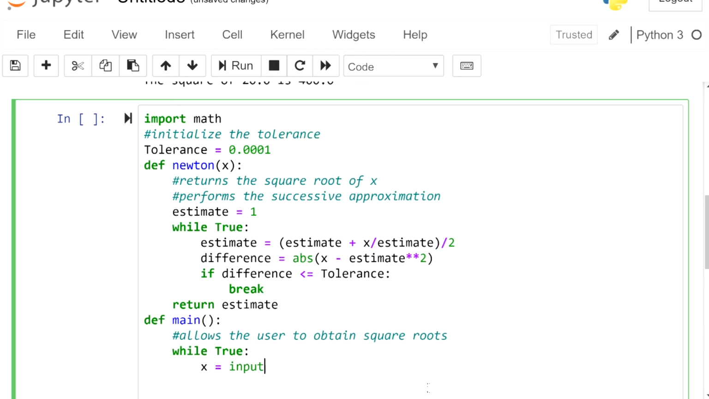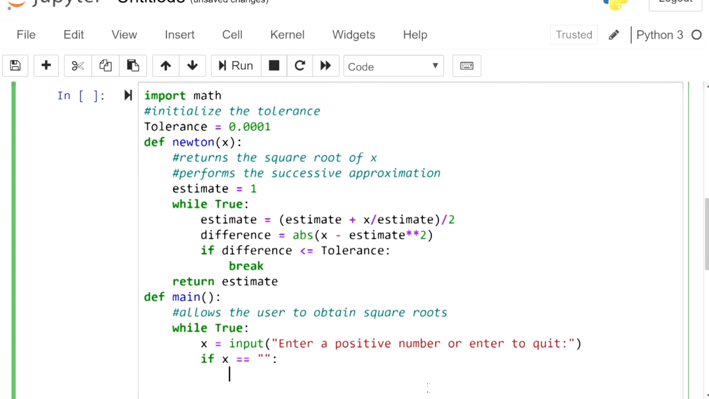So while True, an input statement, enter a positive number or enter to quit. Now, if the value for X is empty, it means that the user hit the enter key, break. Otherwise, accept X and its data type is float.